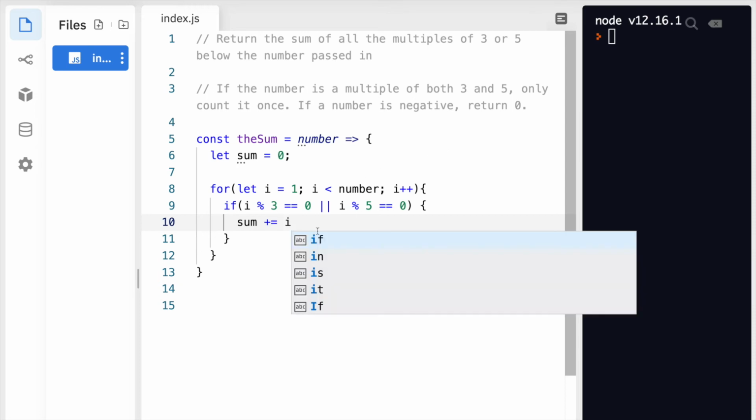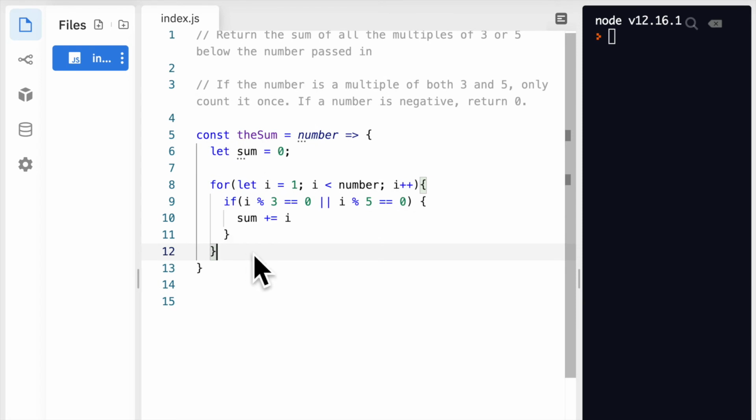Okay? Then when we have gone through all the numbers, so it's less than the number, up to the number but not including the number that's passed in, and when we've got to that point, then we'll return the sum.